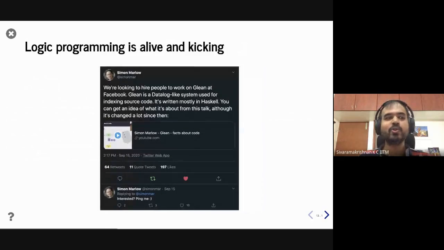So just to give you motivation for why these ideas are important, right? This is a tweet that was posted 2 weeks ago, right? For those who don't know Simon Marlowe, which I assume most of you will be in that basket.